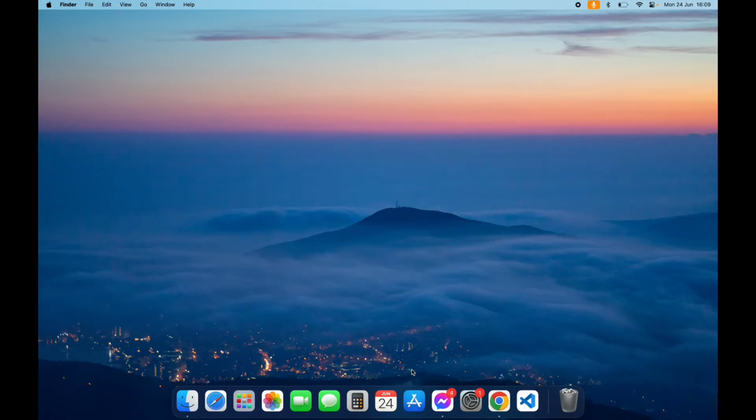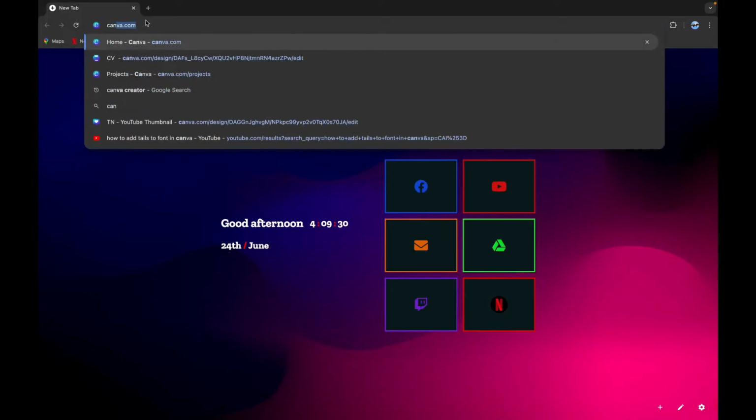In this video, we are going to learn about how to add a Zoom link in your Canva. First step is to open your browser. Now on the search bar, type in canva.com.